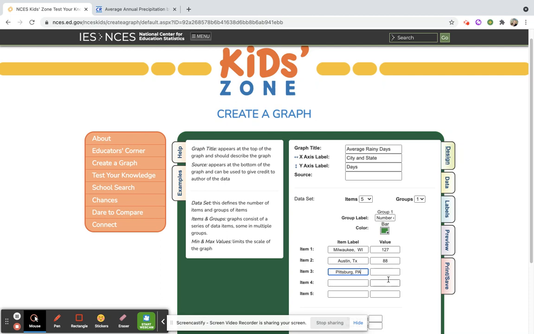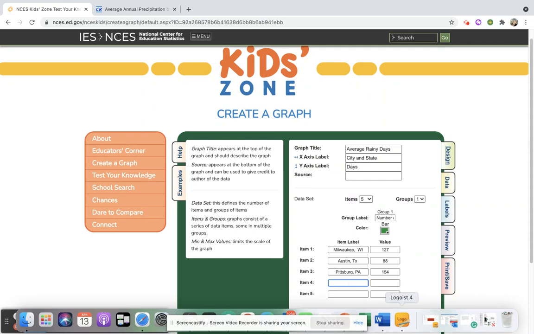Pennsylvania. Number of days that it rained was 154. And then I have Miami, Florida.